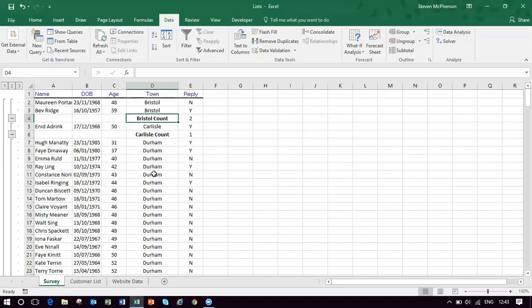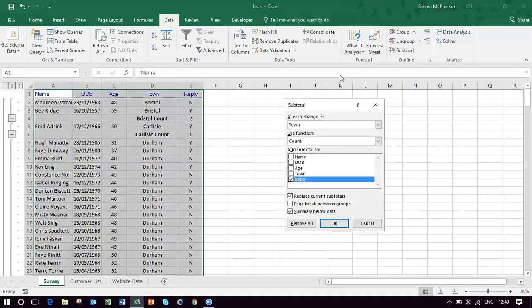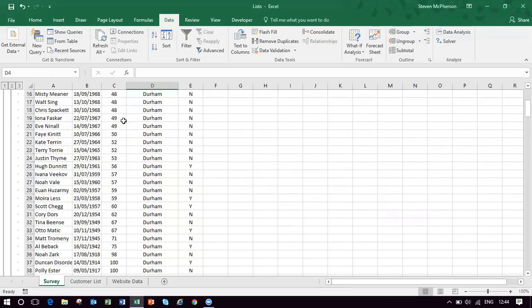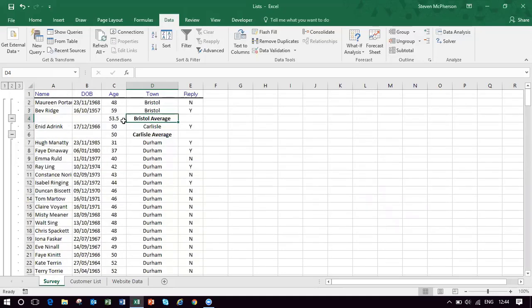I can build on that if I wanted to change it to show me the average age of people, the maximum age of people, I just change my settings in the subtotal option. So I could say at each change in town, use the function average and apply that to the age column. So as quick as you like, I can see the average age of people in Bristol, according to my survey, is 53.5, and so on and so forth.